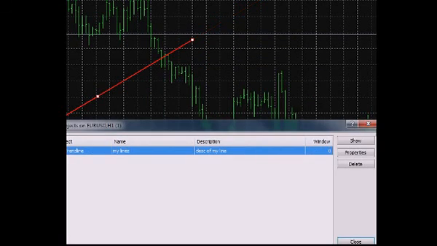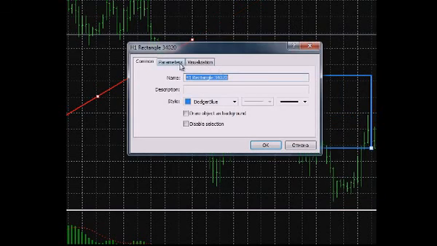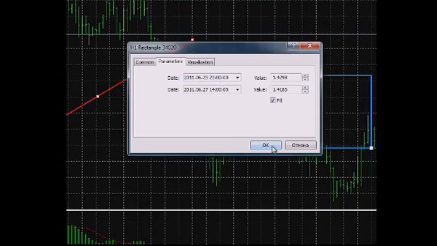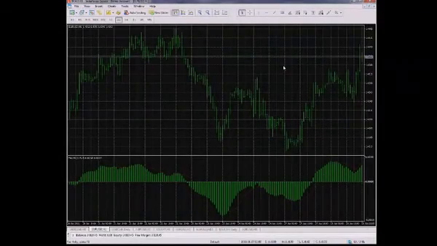The Parameters tab contains parameters that depend on the type of the object. Control points, bitmap's name, or others. Many objects can be filled in with any color you choose in the Common tab. Let's see an example. We will apply several objects to the chart and examine their properties.